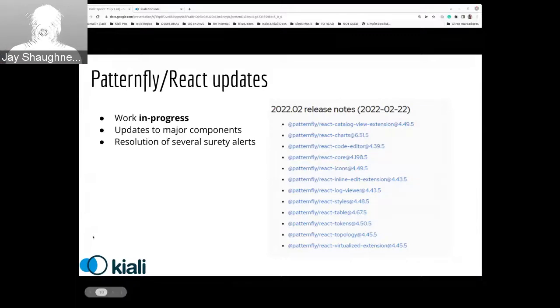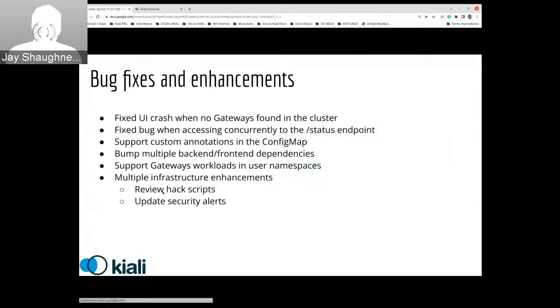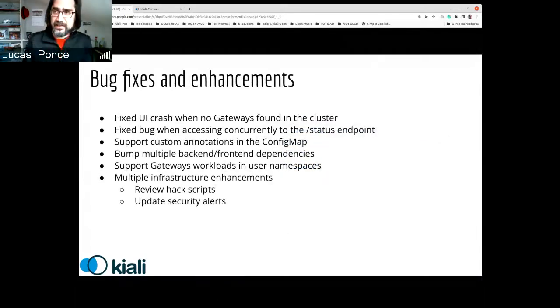Yeah, thank you very much for the update. So let's continue. Just to finish the highlights of the sprint, a couple of bug fixes and enhancements to mention. One fix for a crash in the UI when there are no gateways found in the cluster. Yeah, thank you for the fix. Also, a fix from the community for a situation where several customers were accessing the status endpoint concurrently. There was some problem there, so now this is also fixed.